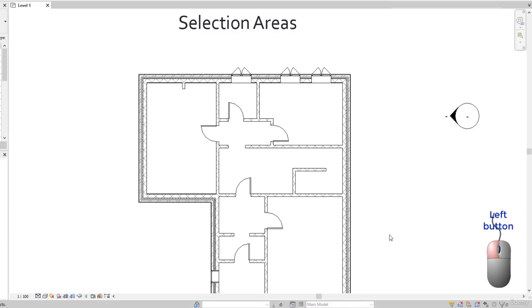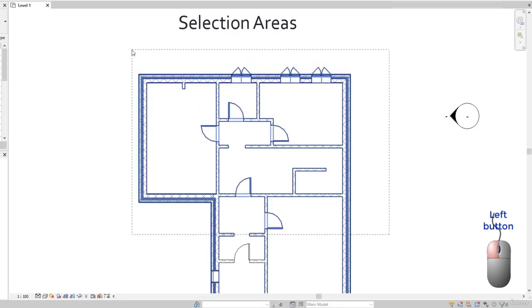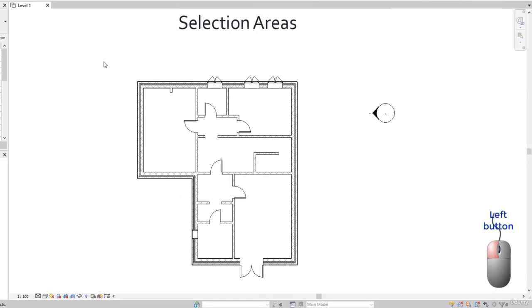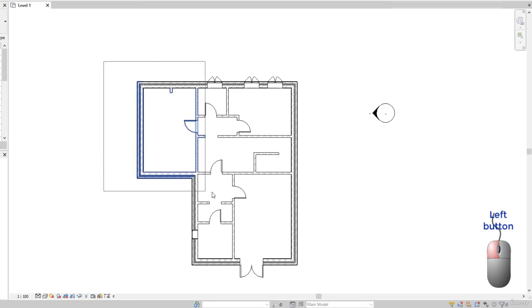Right to left. Click and drag the mouse from right to left. With this, you will select any element that the selection area touches. Left to right. Click and drag from left to right, and this time it will select only the elements fully enclosed by the area. So, you might find these selection areas a bit tricky in the beginning, but don't worry because with practice you will get used to it.